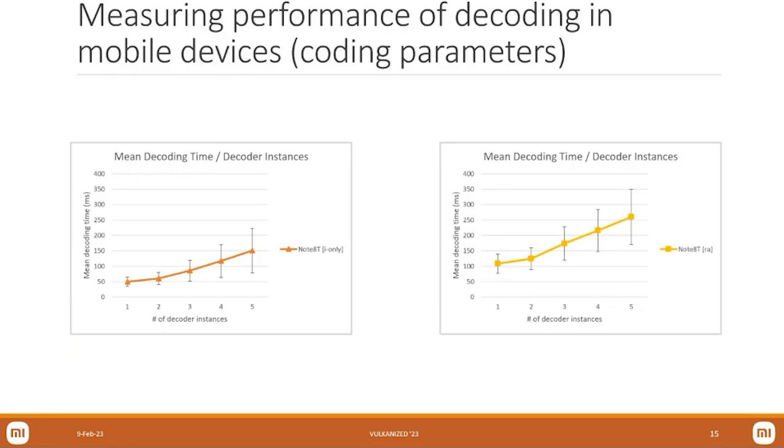We can take the conclusion that the encoding parameters are very, very important for how an application will work, which again, is not good news.